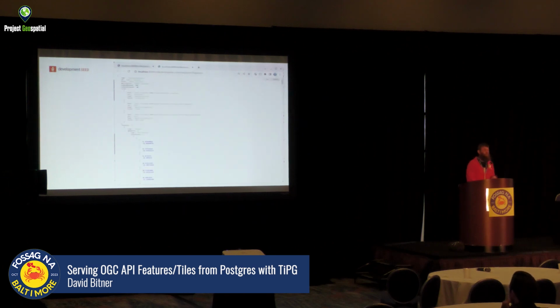And so this is what you get if you just go to the GeoJSON endpoint. All you have to do is change the format to GeoJSON in your URL, and it's that same base pattern of base URL, and now you're just getting your GeoJSON output.